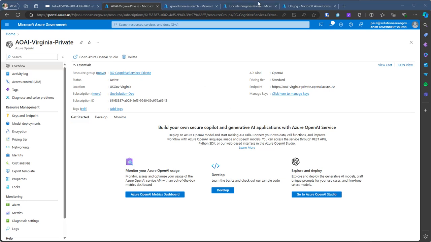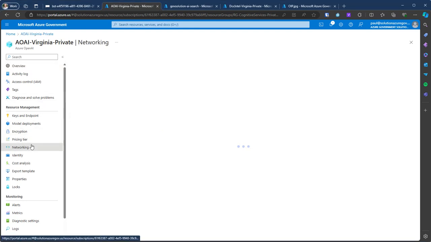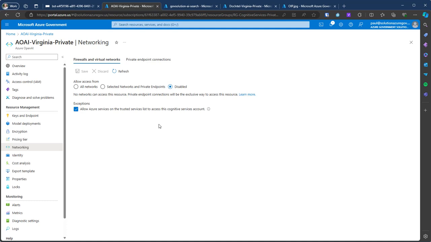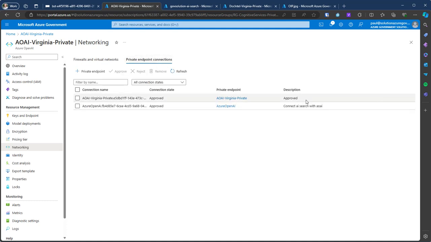All right. So we're going to start here with the Azure OpenAI service. We're going to first go through each of the services and the VNet and stuff like that. So the first one we've got here, networking, I just want to show it's disabled. We have exceptions. You're going to see private endpoint connections. We're going to see the private endpoint. That's this one. And you're going to see this other one here. This is a private link service with Azure AI Search.